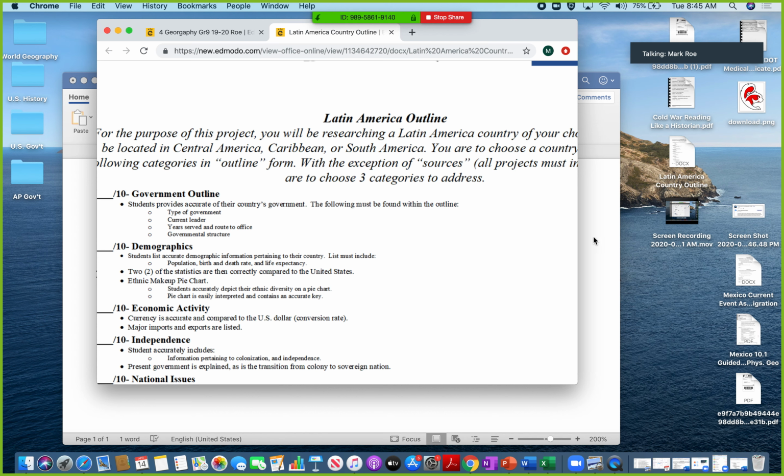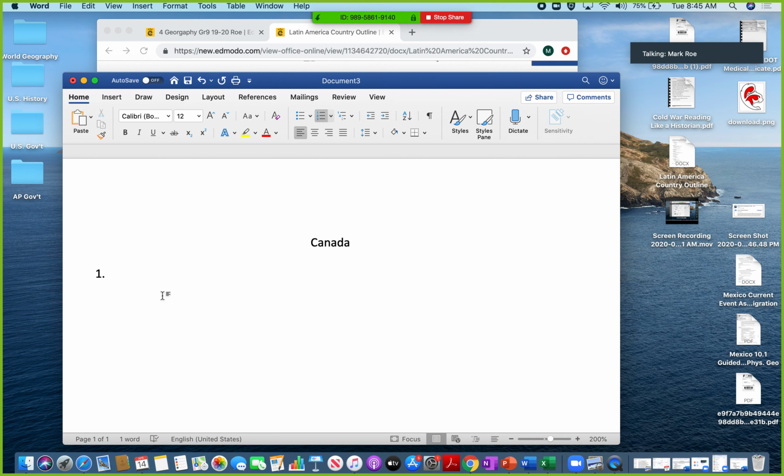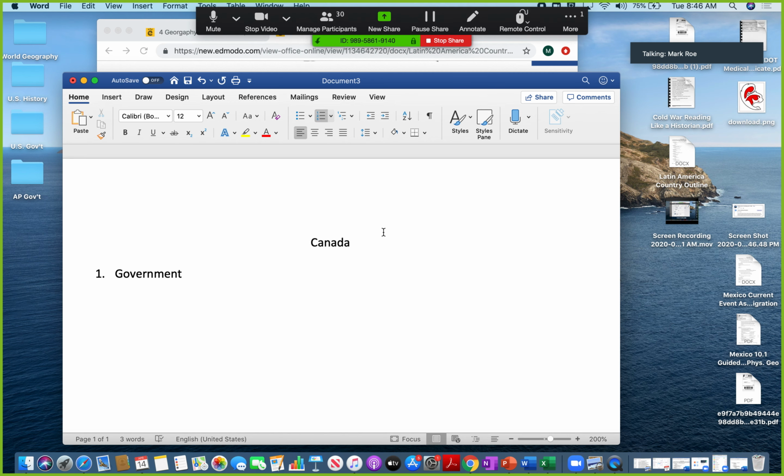Okay. But just for the sake of our example here, what I'm going to do is, okay, number one, that section is going to be on government. And that's all I'm putting there. Okay. I'm just putting that this is my section on government so that I know that. Okay. The next thing that I'm going to do is I'm going to hit enter.